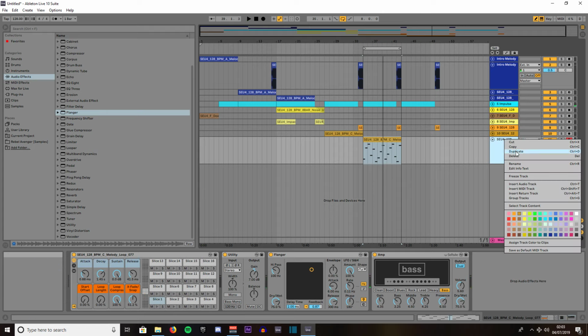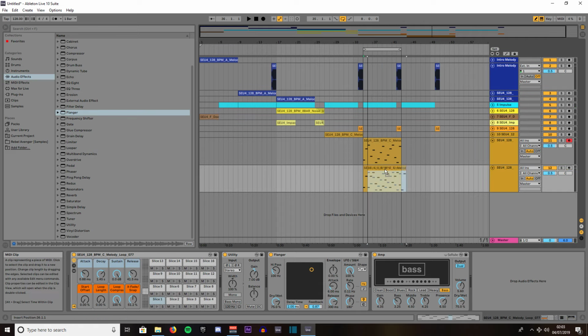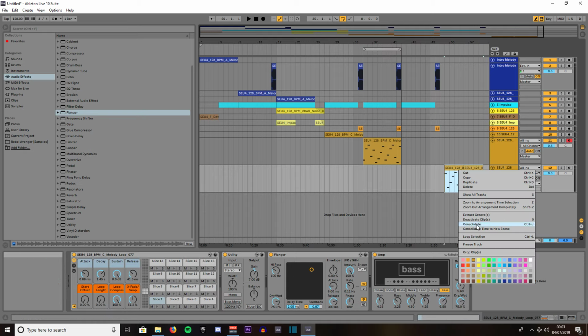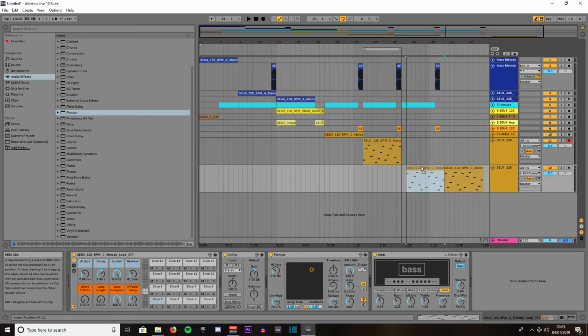Then right click on this channel, duplicate that, drag it across, highlight the last 4 bars, drag it out and just swap them around. Then left click, hold down Control so you can highlight both, right click and consolidate to join them. Then drag it back into position over here.